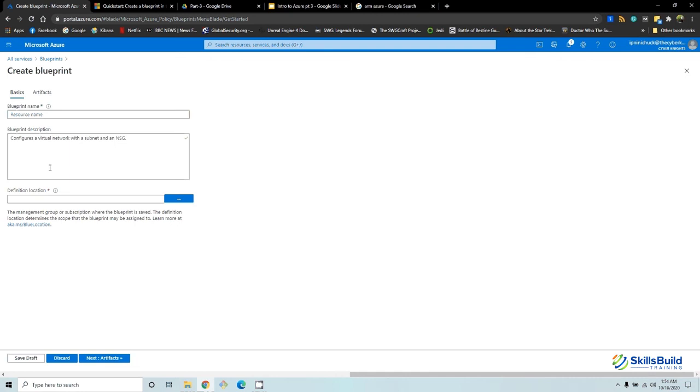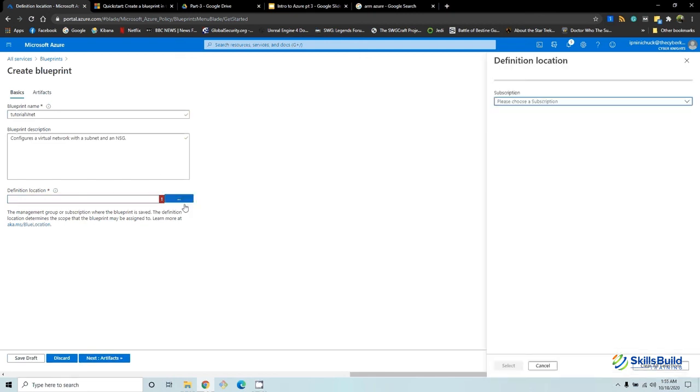Okay, call this tutorial VNet. I didn't mean to put equal sign. Oh, tutorial, and we'll just do that. Okay. Location. Why do I keep forgetting to do that? Okay. Really?